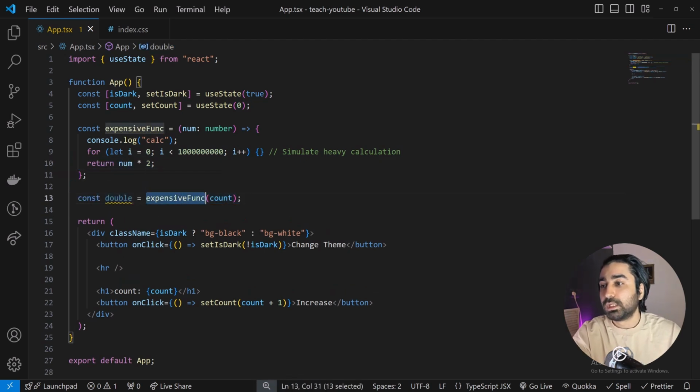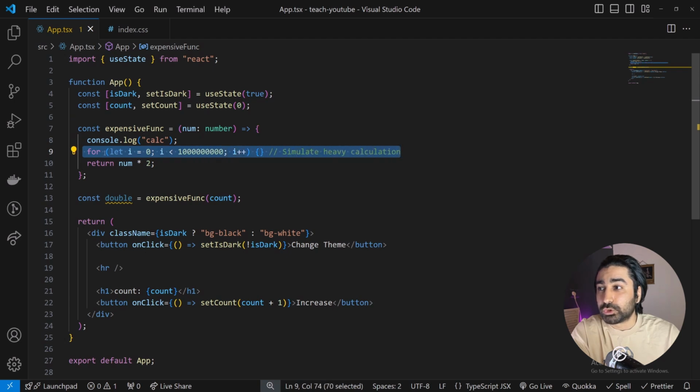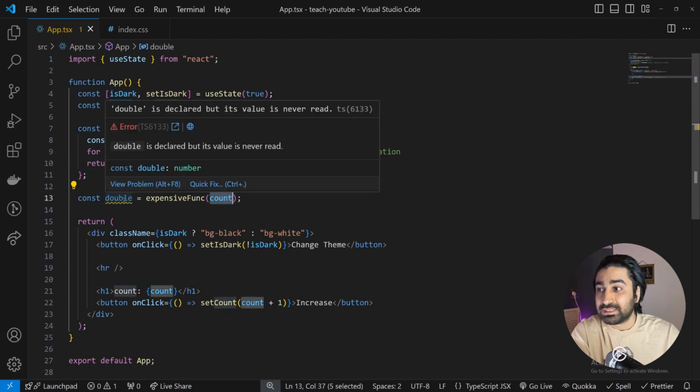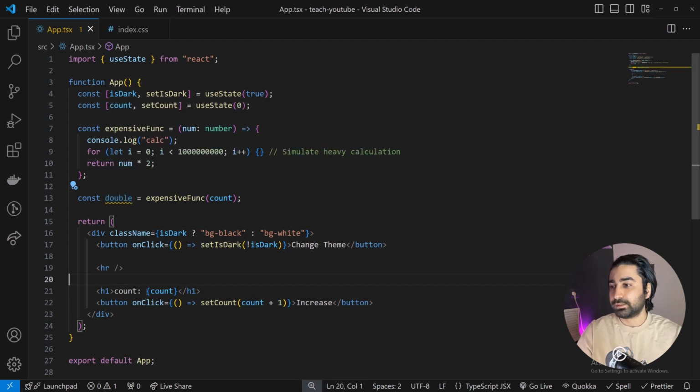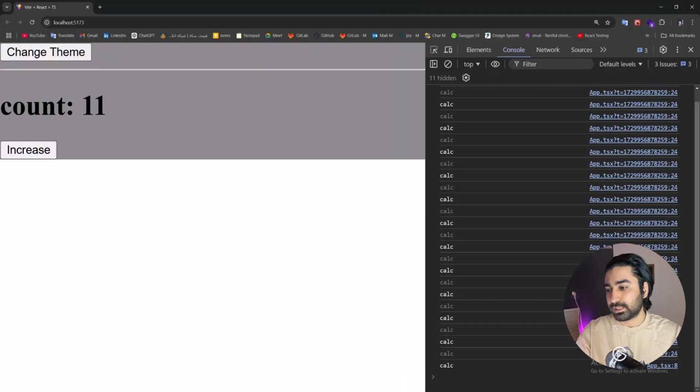Here I just use this function and pass the count value to it. All right, it's gonna go into this function and log for us, and after that it's gonna execute this for loop, and it takes a good amount of time of course, and then it's gonna return the double value of this count number and put it into the double variable, and here at the end we're gonna display it in the browser. Let's see that.